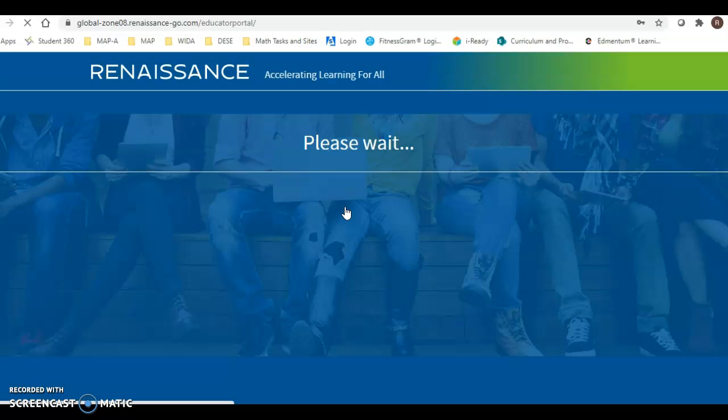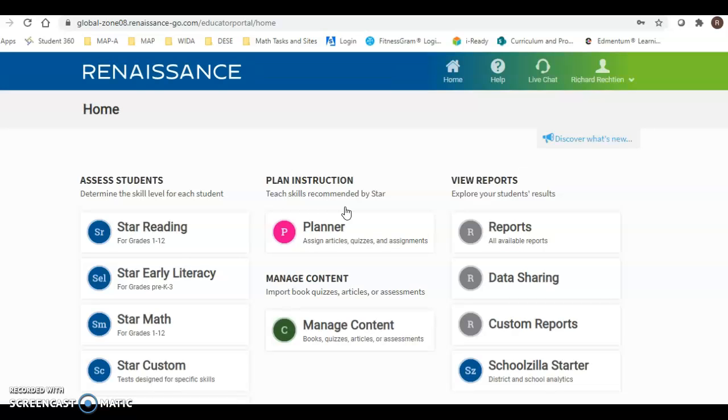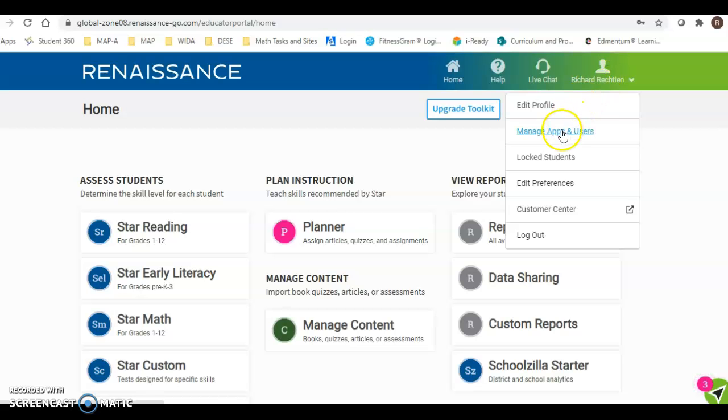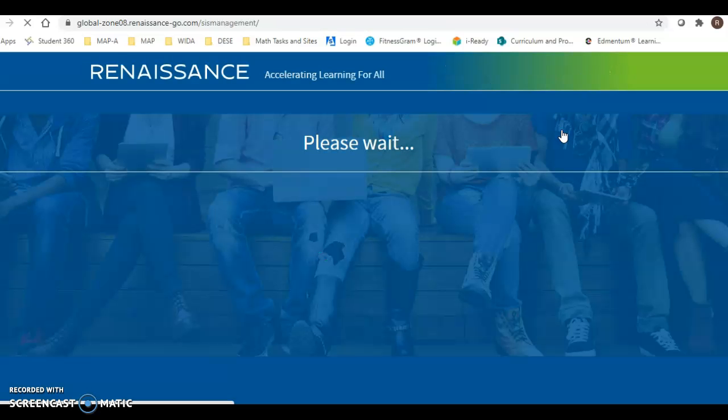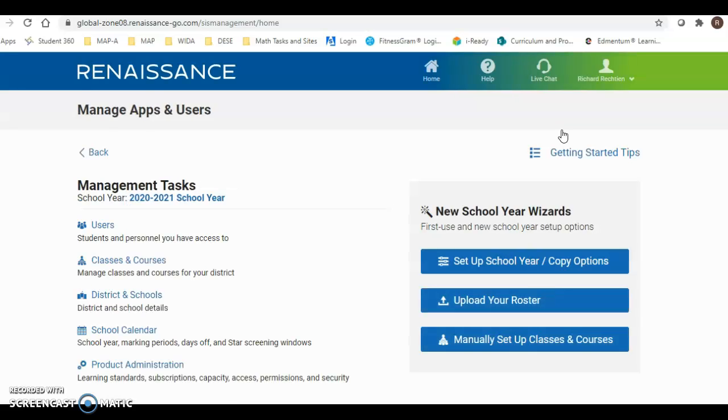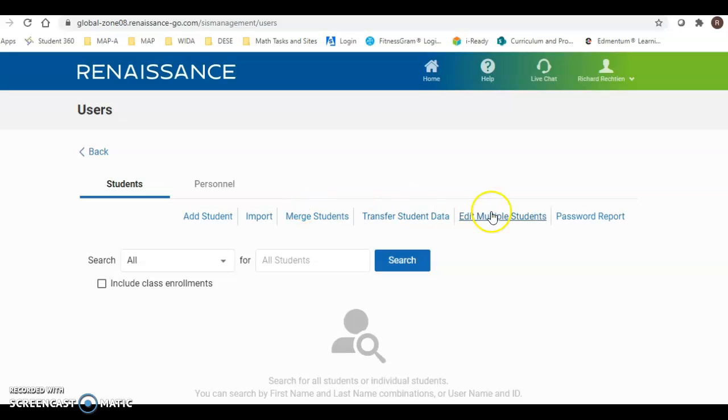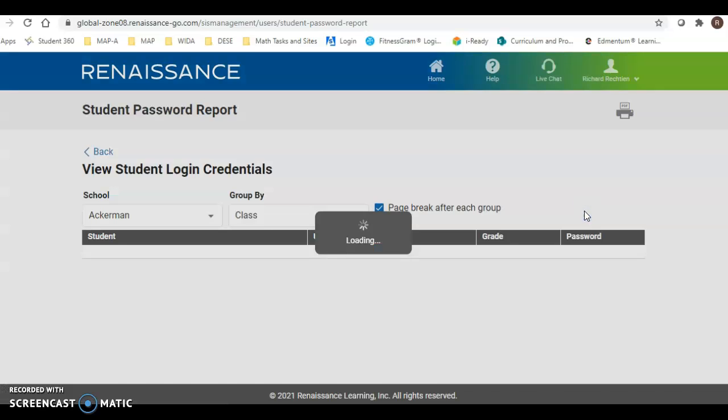And then in order to retrieve your student's password report, you'll click on your name in the top right and manage apps and users. And you will click on users. And then you will look for a password report.